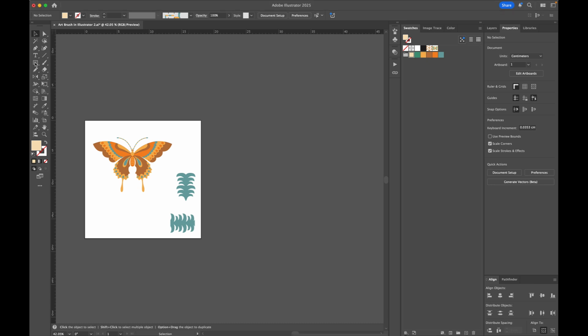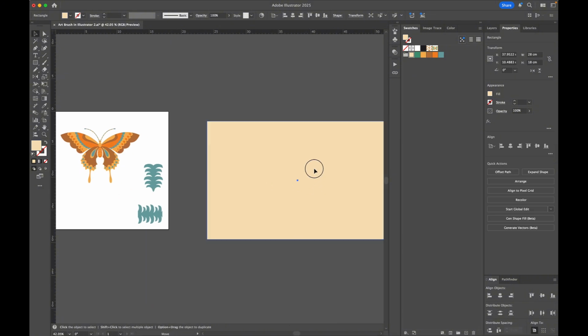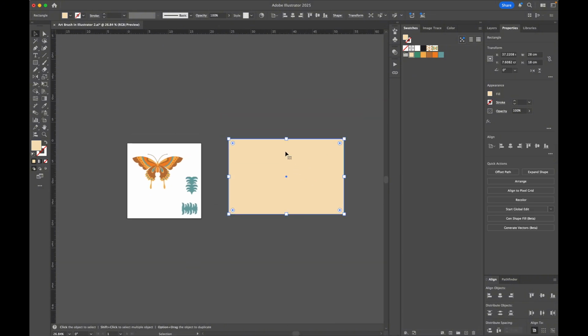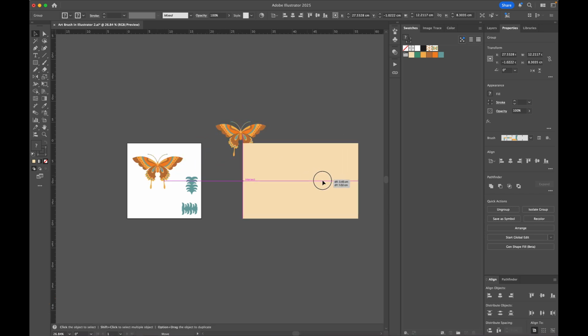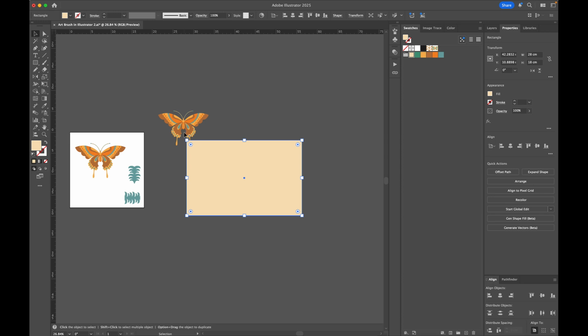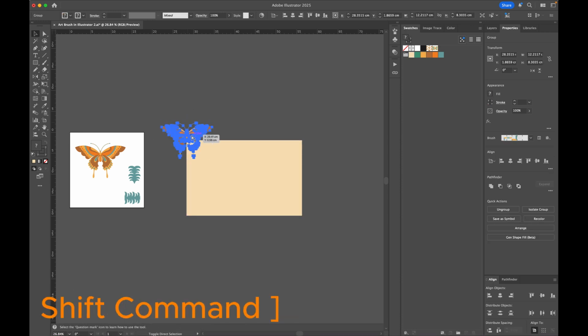I'm going to select my rectangle tool, and if I click anywhere on the surface of my screen, I will bring up this panel and I can set the dimensions of my rectangle. I'm going to choose 28 by 18 centimeters. Holding down Option, I'm going to make a copy of my little butterfly here, and it's gone underneath my rectangle. So I'll press Shift Command right bracket to place it over the top.